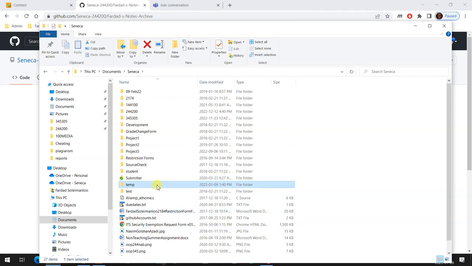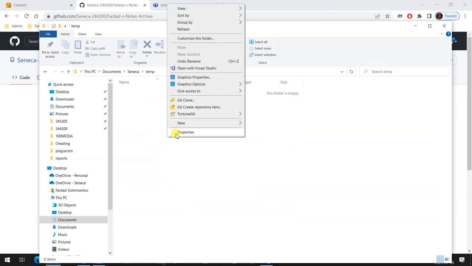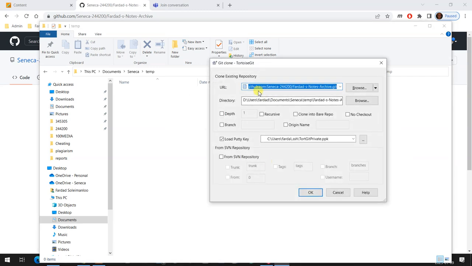So you go in here and you right click and you say Git clone. This is Tortoise Git. Tortoise Git is an application that does Git commands for you using the mouse, so you don't have to type it. If I wanted to do this, I had to go to the command line, type Git clone, and paste the URL I just copied. In here, I just say Git clone, and it automatically pastes what I copied for archive, and I click on OK.